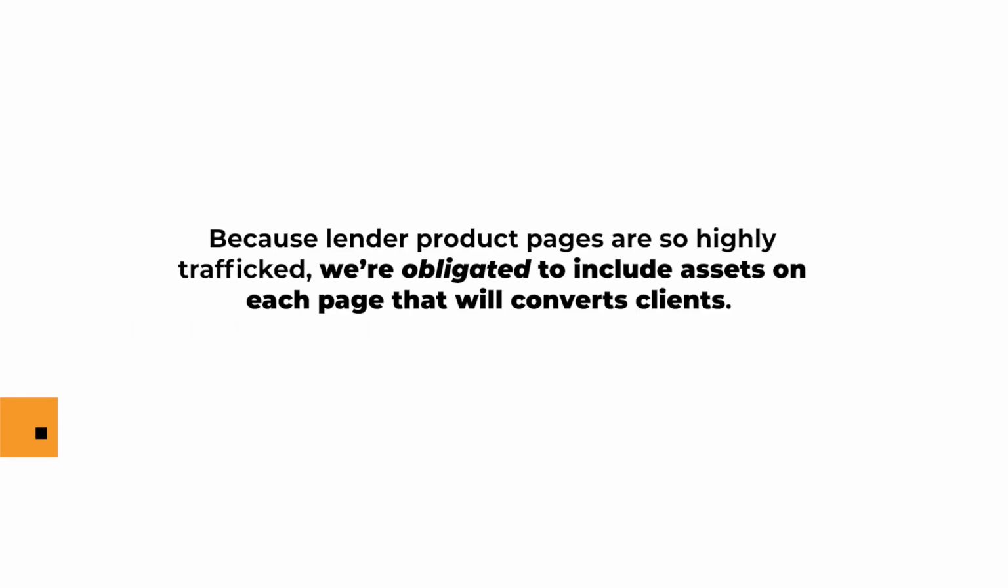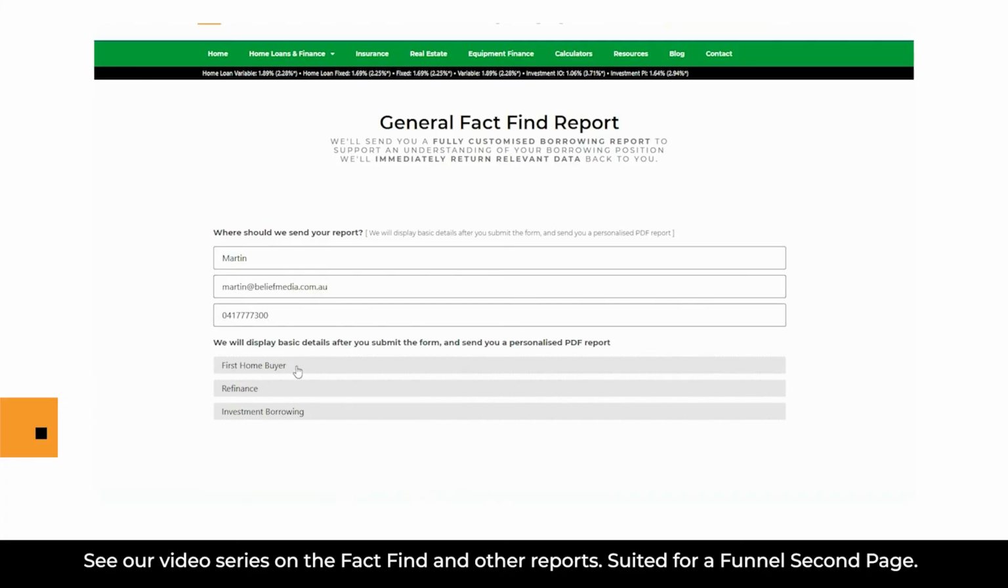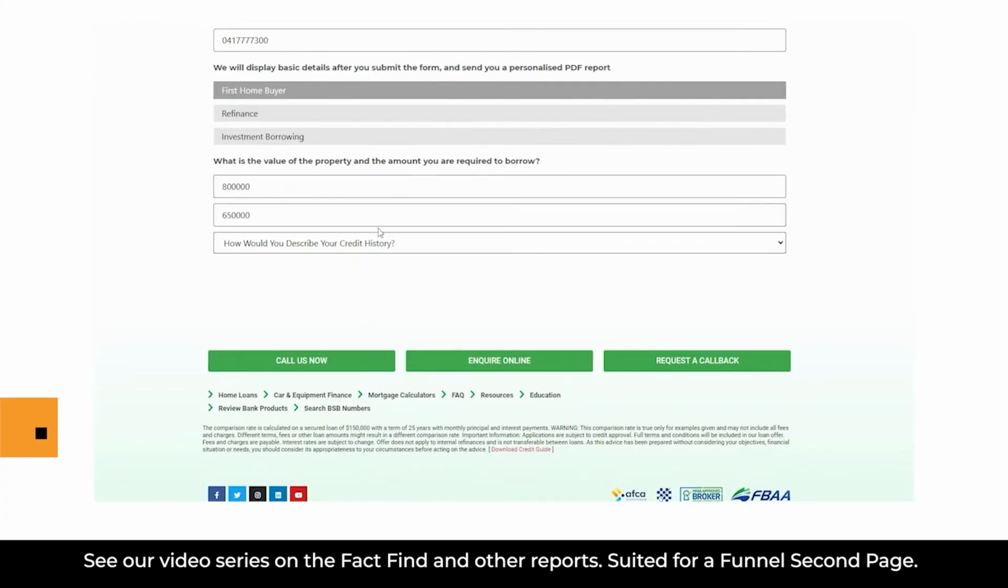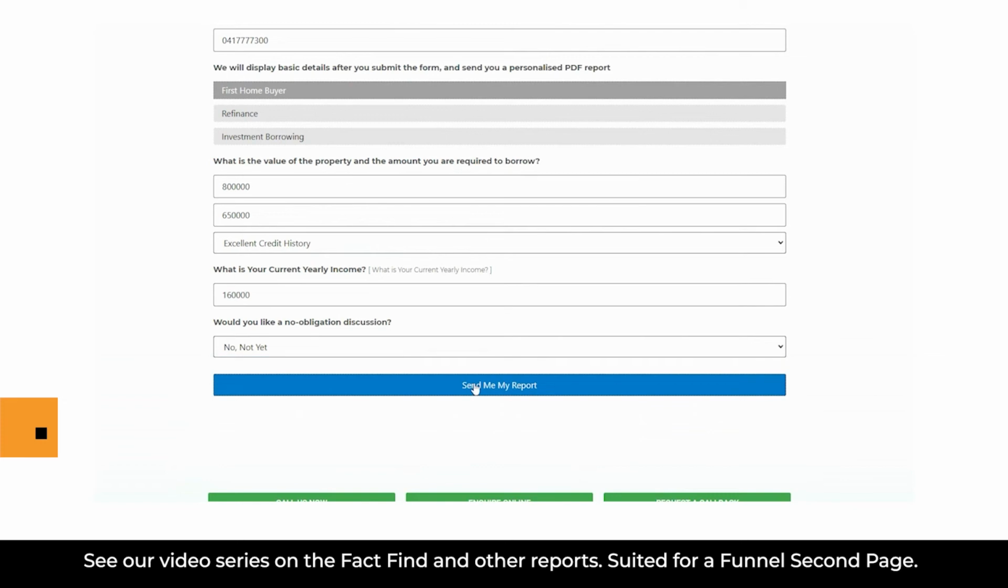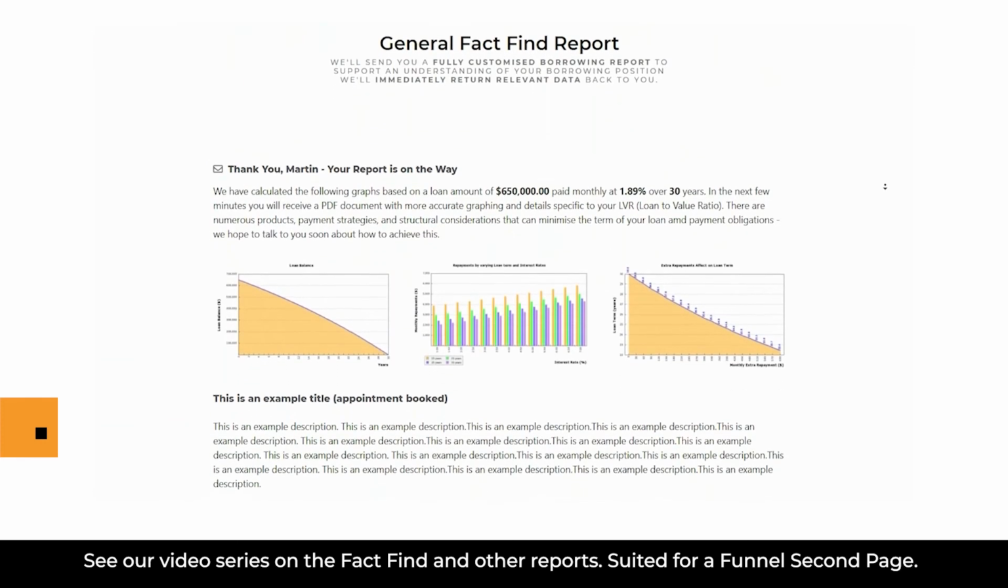Because each product page is so highly trafficked, we're obligated to include assets on each page that will convert clients. A video on each page objectively improves conversions, and a calendar subscription form is required on each page. And we highly recommend that the form is value-based and redirects to the optional fact find report with another conditional video. Remember that the fact find will send the user a summary PDF, so engagement is very high since the fact find or any other report is a service rather than some arbitrary quiz that does nothing.